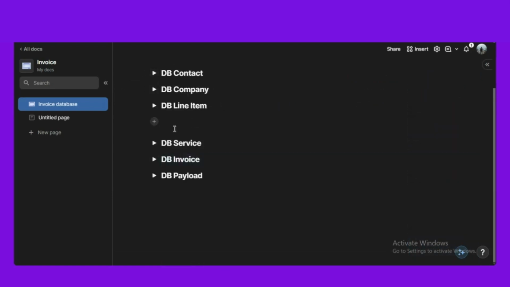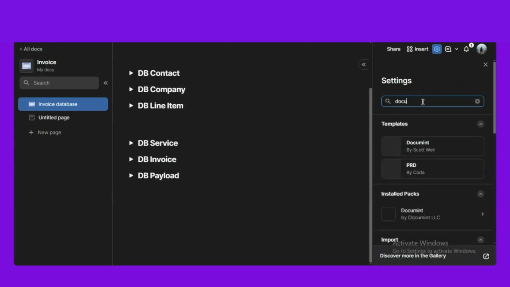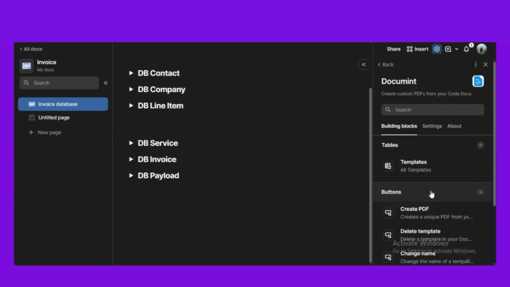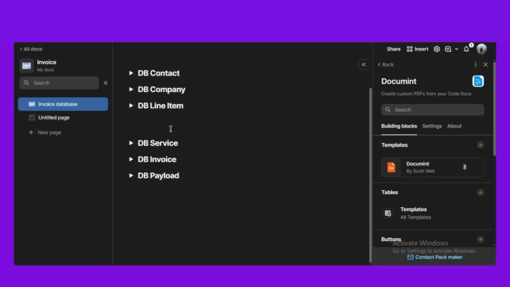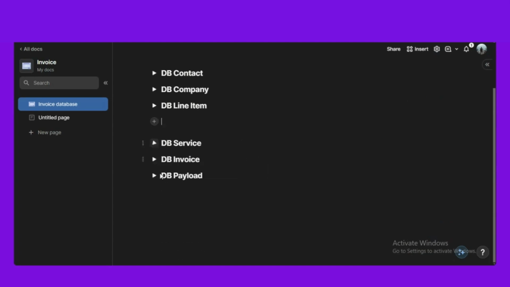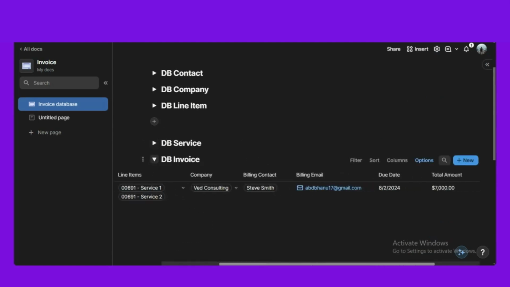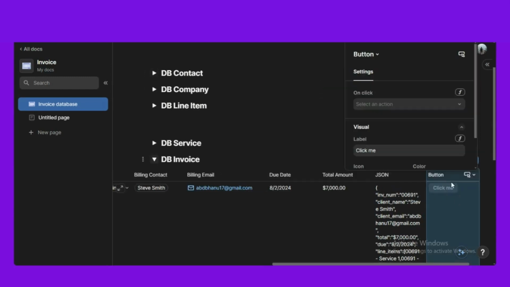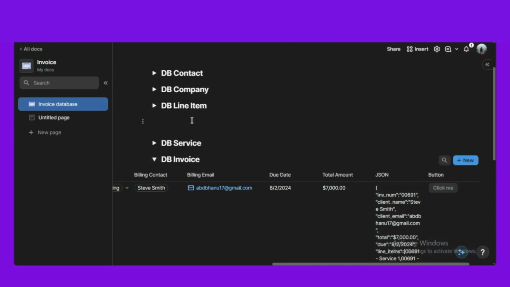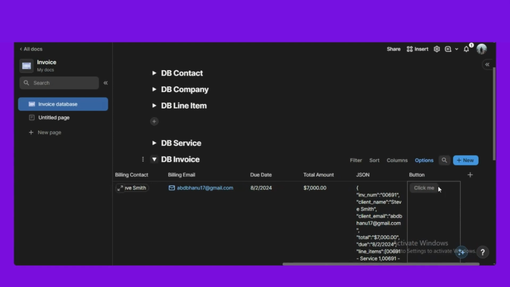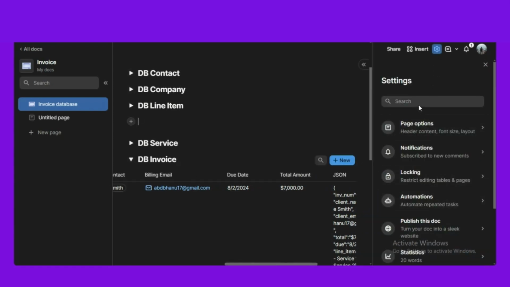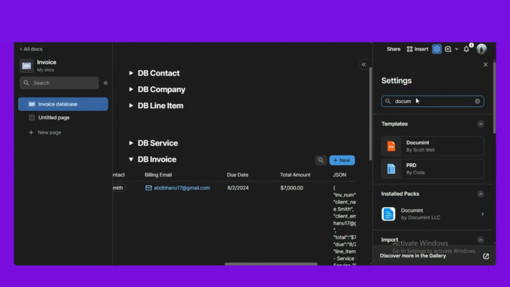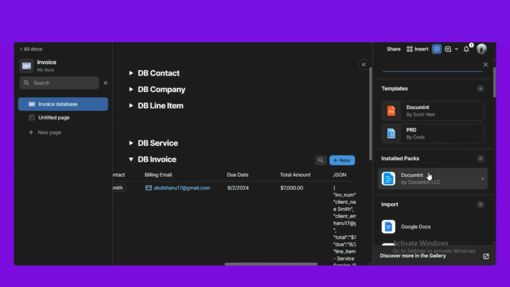Now we need a final part. Go to the settings, search for document. I already installed the pack. You need to install this pack here, and we need to create a button here to send this JSON to our document. So this button, we can see the document pack here.